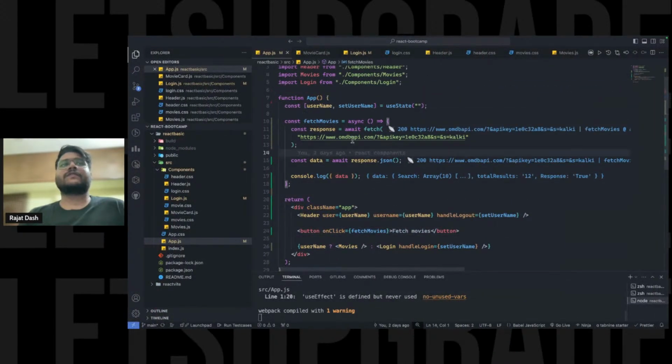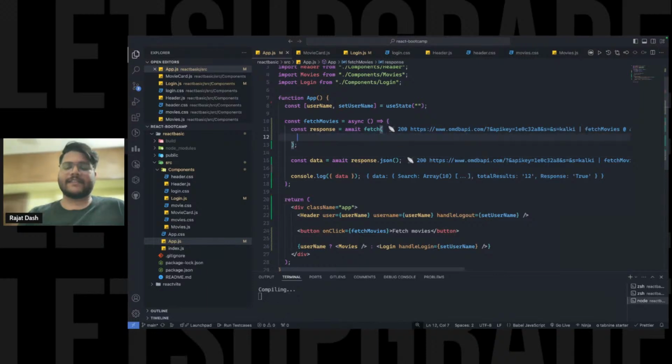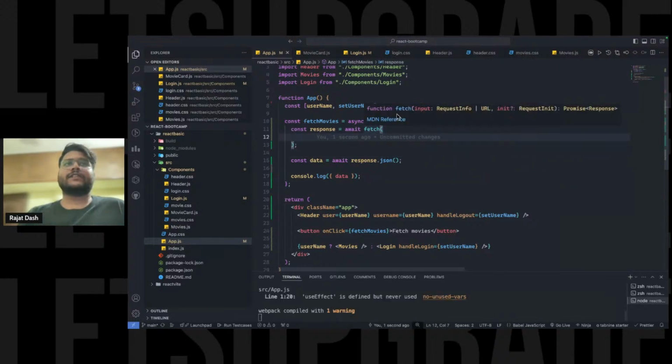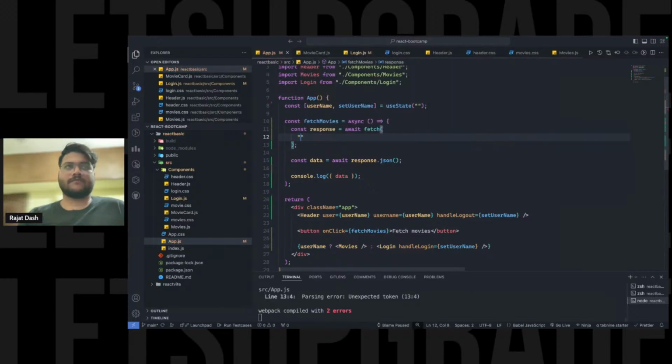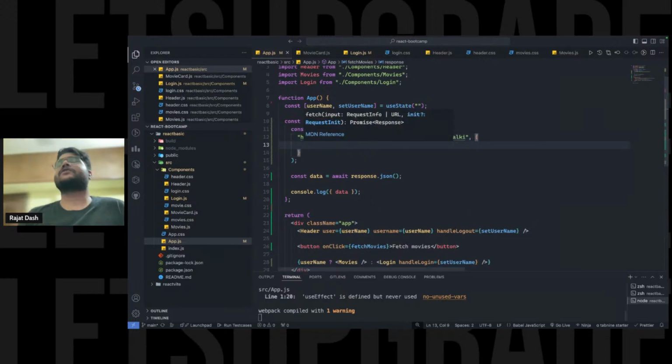Now, fetch takes one major parameter that is necessary, the URL. If you see here, the first one is the URL, and next we can provide some properties to it. For example, in future, if you are creating a form application in which you have to post something, not get, we have methods for that.